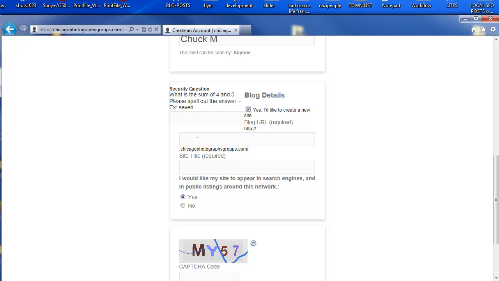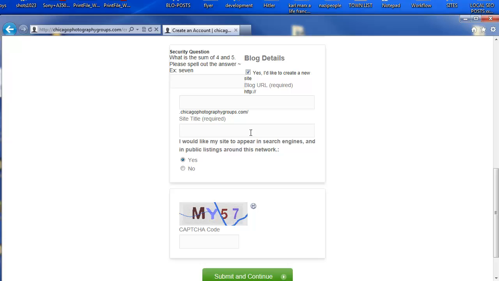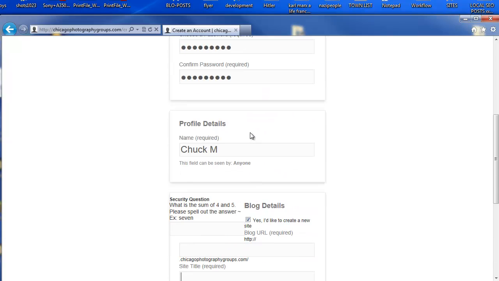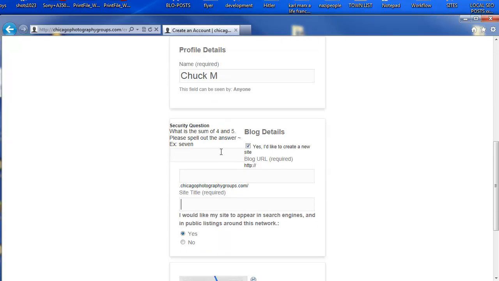So you would write that in there in all lowercase letters, and you can use numbers as well, but just letters and numbers, because this is going to be a www dot whatever you put there. So that's what you put there, and then the site title, whatever you want to name your site. So we'll go ahead and we'll do all this here. 4 and 5 equals 9.